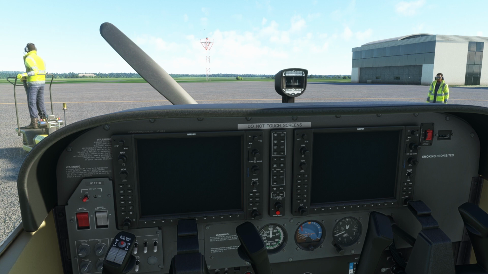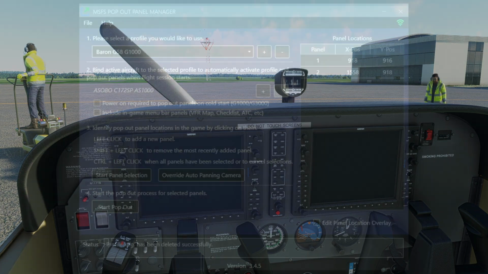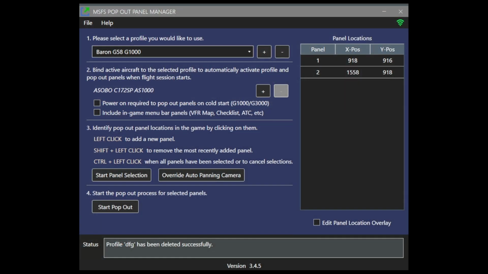So now what I'm going to do is call up the interface of the program, and then we can discuss and kind of go through all the different settings. Okay, so here is the Pop-Out Panel Manager program itself. Please ignore where it says Baron G58. That's another profile, and we're going to set this profile up from scratch. Having said that, you can already see that Pop-Out Panel Manager has identified that this is the Asobo 172 with the G1000. So let's look at the different settings.